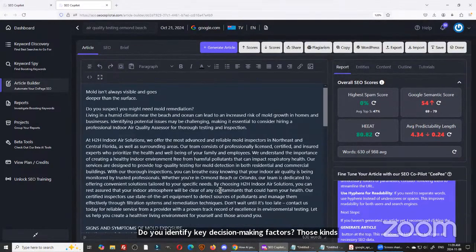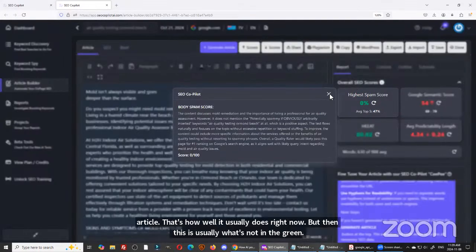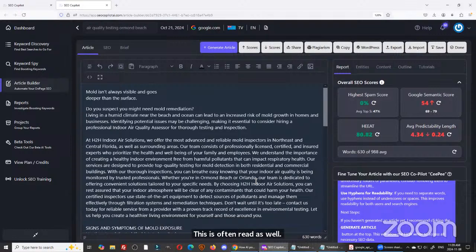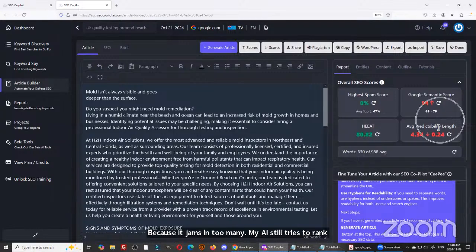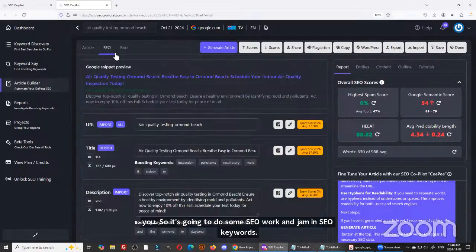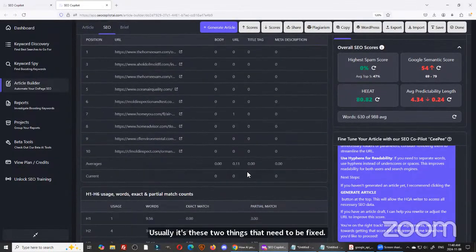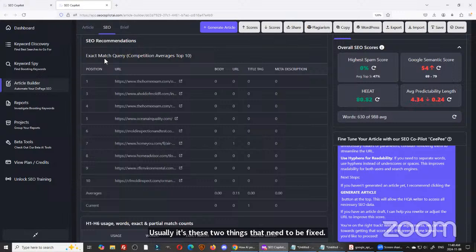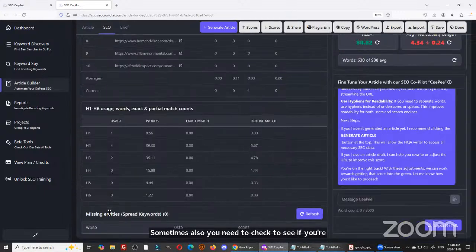Okay, so they might ask, okay, Josh, well, great. I can get 2 scores in the green just by generating the article. That's how well it usually does right now. But then this is usually what's not in the green. This is often red as well because it jams in too many. My AI still tries to rank you, so it's going to do some SEO work and jam in SEO keywords. Usually it's these 2 things that need to be fixed. Sometimes also you need to check to see if you're allowed to use an exact match query in the content. And then you need to see if there's any missing spread keywords. In this case, there's none, which is great.